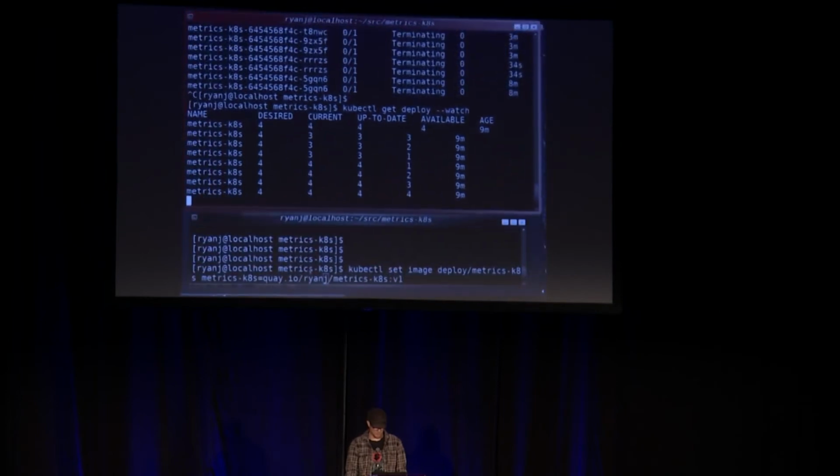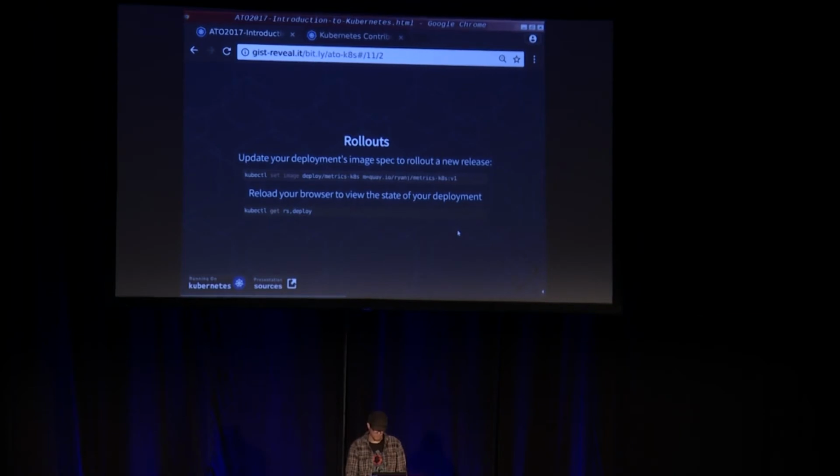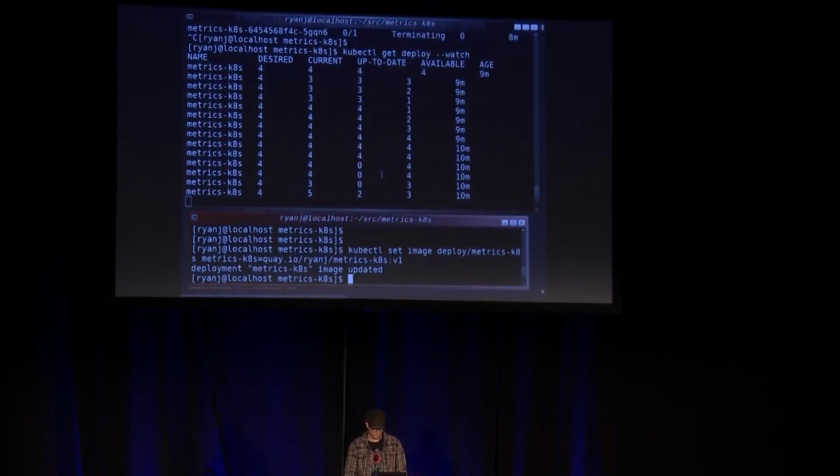Is there an extra? I think this is supposed to be image equals, I think. Let's see if my copy and paste works first. Okay, it's whatever is in my example. Don't follow what I typed.